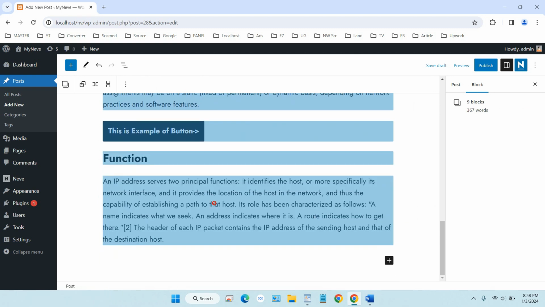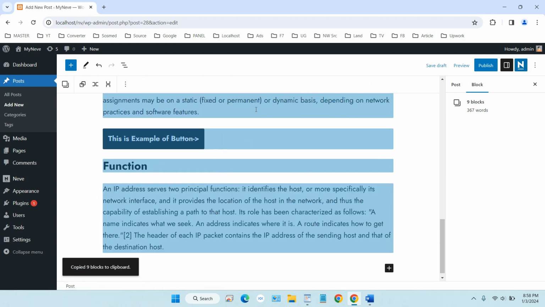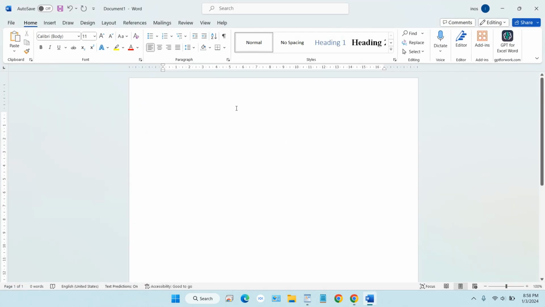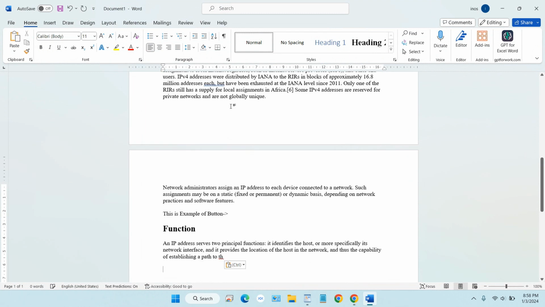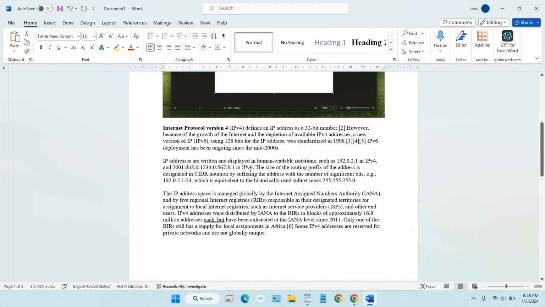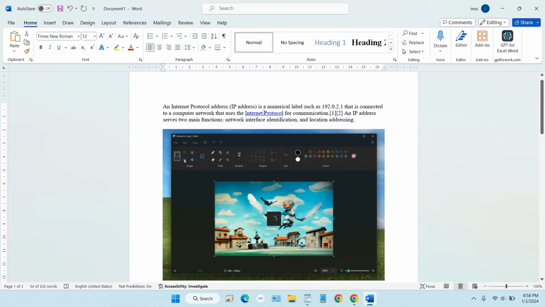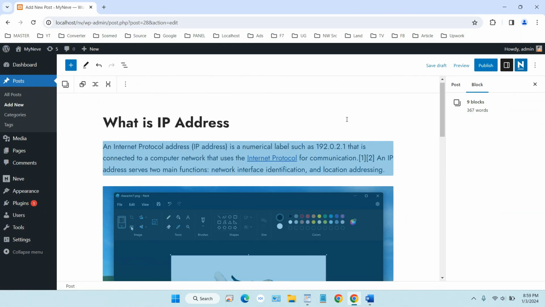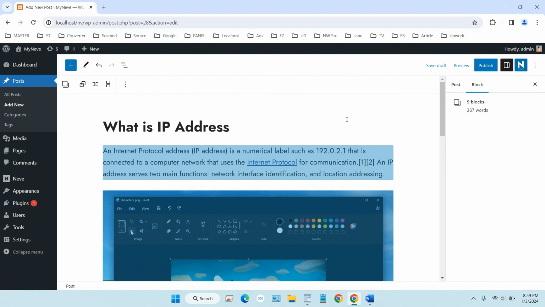Okay, look like this. If you copy like this, it can work, but when you paste into Microsoft Word, for example, you can see the button is gone. Also, the styling of the text is gone. You can see here, the link is active, but when you want to import into another post or create a backup, this cannot be done easily.